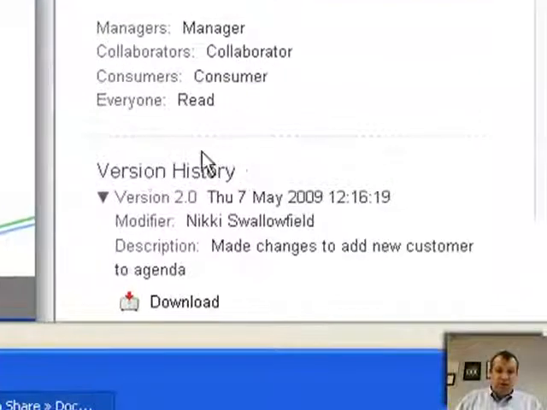Here I can also see the version history. This is version 2 of the document, and here we can see that Nikki updated it. She made some changes to add a new customer to the agenda. So again, as we are developing the content for the user group meeting, we're modifying the introduction PowerPoint.